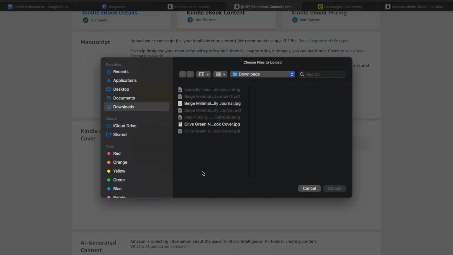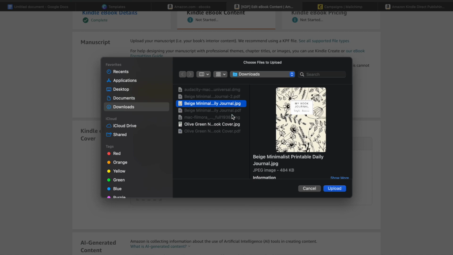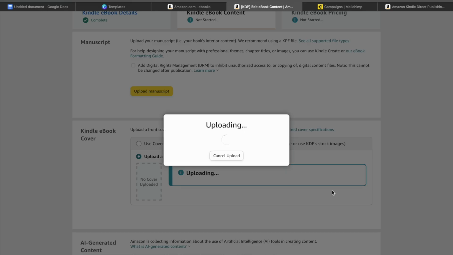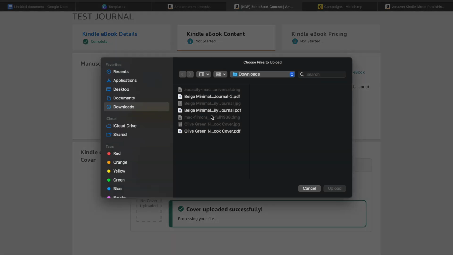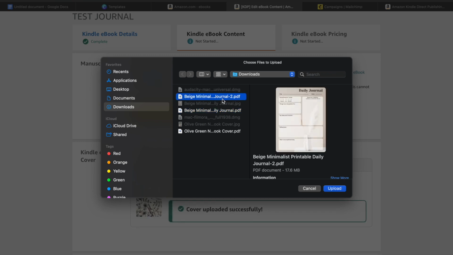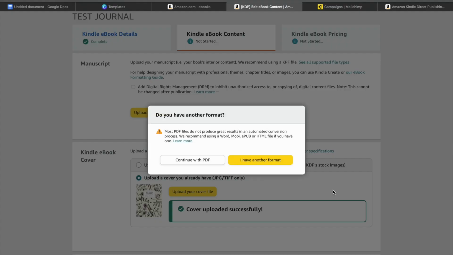So let's say, for example, I were to select this cover right here, then tap on upload. You can see that the cover is being uploaded. Then after it has been uploaded, all you'll need to do now, you will tap on upload manuscript, and the format that I'm using for this example is PDF. So let's say, for example, I were to select this one right here, and you can see it right there. Then you'll tap on upload.